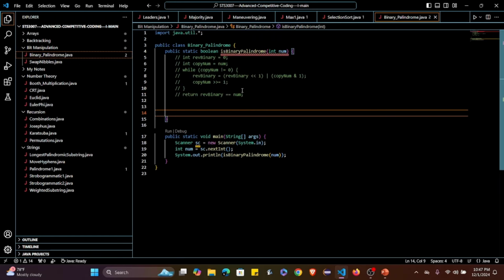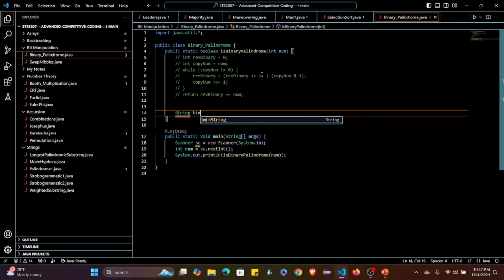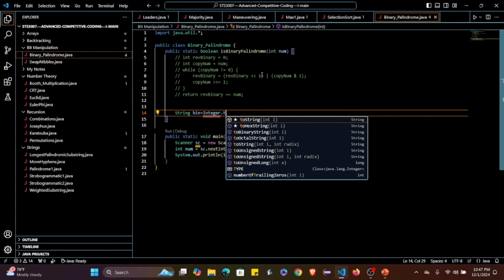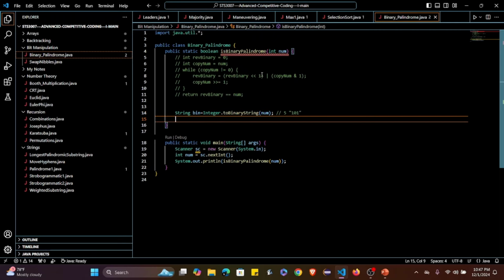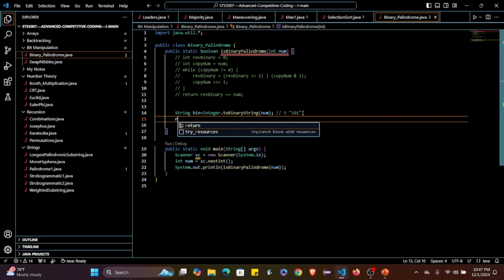Okay. See very properly what we'll do. We'll take a string bin variable that will have Integer.toBinaryString and then the number. So it will convert the number into binary representation. So if n is 5, it will make 101 and put it in bin in string format like this. Okay. Now, as it is a Boolean function, true or false, we'll put return.